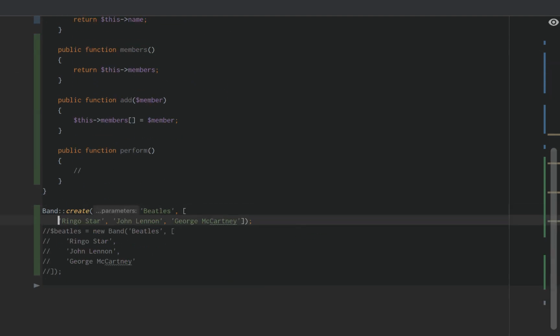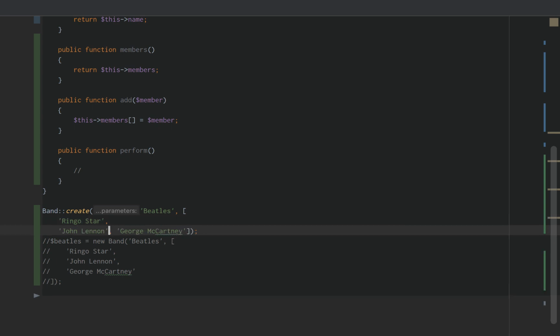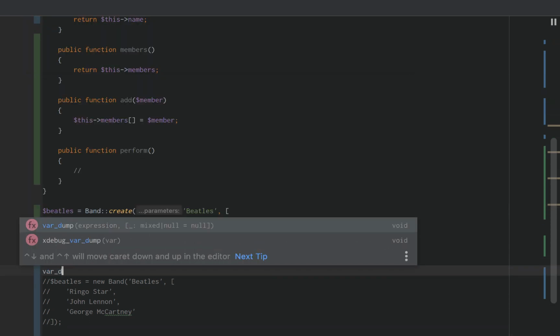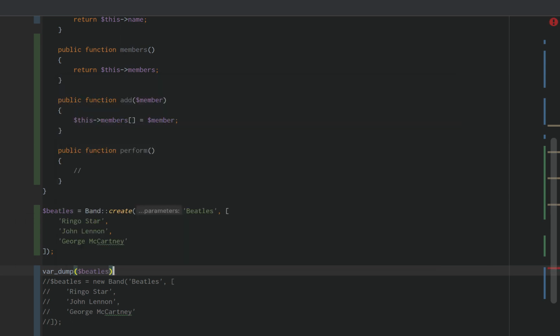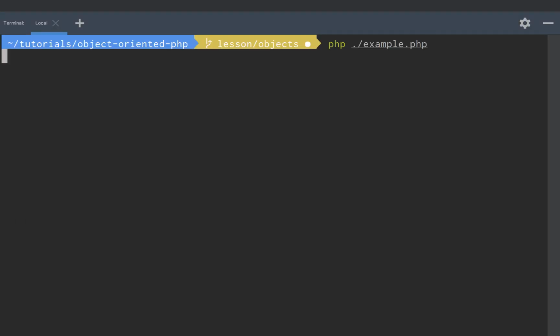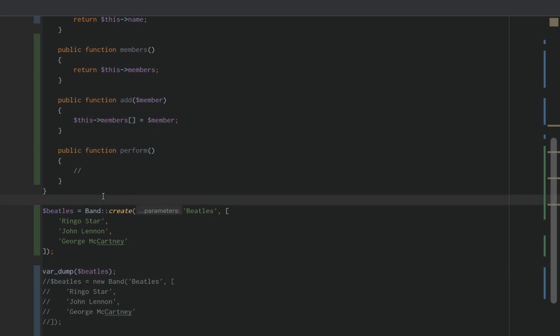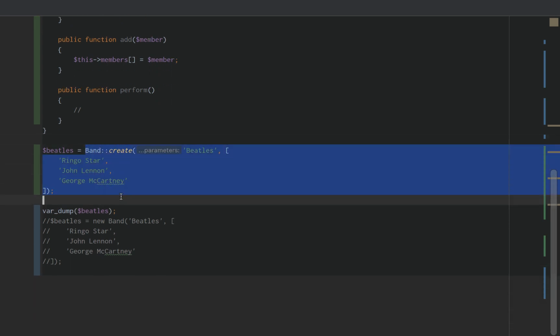So to bring this full circle, we're going to just simply say, okay, we're creating a new instance called Beatles, just like we did below. And now we're going to var dump the Beatles. And if we open up our terminal again and run that, we again get an object, an instance of our band class with the name of Beatles, which is also protected now, and with an array of members of Ringo Starr, John Lennon, and George McCartney. So that is how we can use static methods.